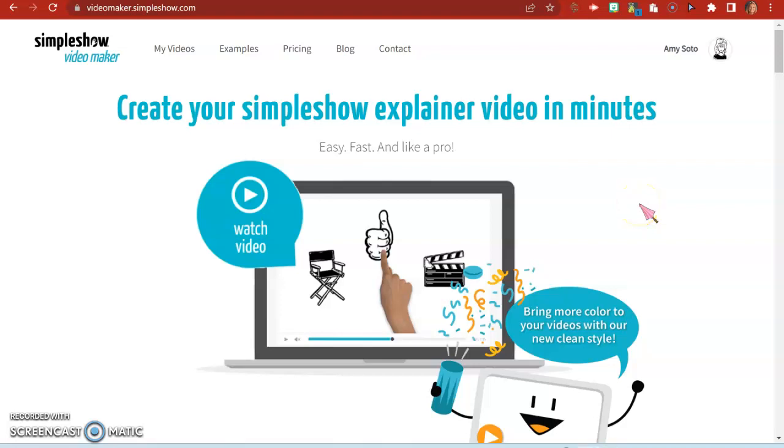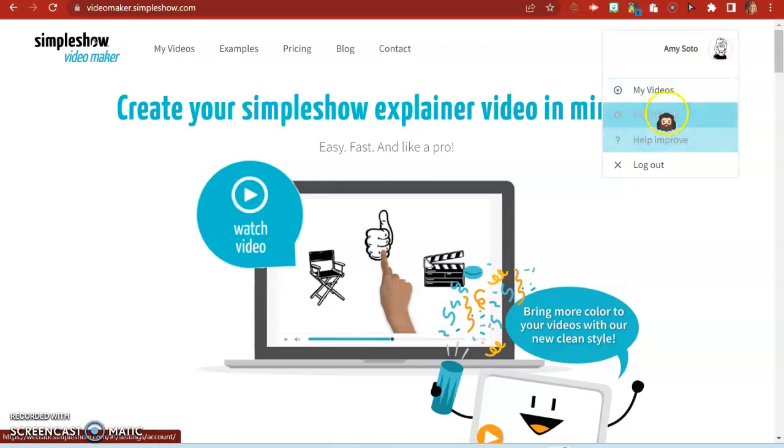This is a quick tutorial on MySimpleShow. So you're going to want to log in and create an account. You can use your personal email address. Once you log in, you can change your settings and pick your profile picture, which is just like a cartoon. You can always upload your own picture as well.